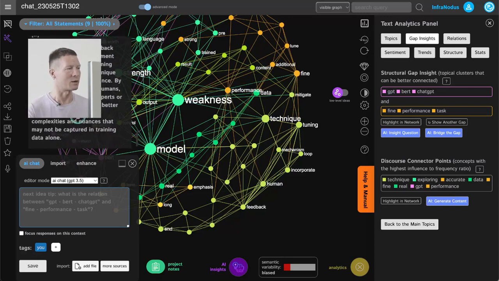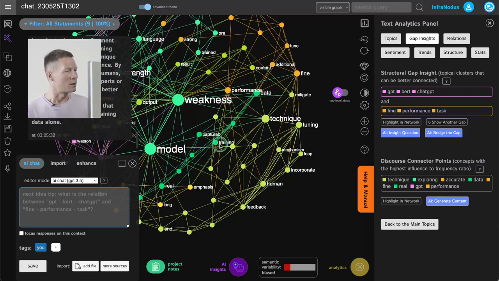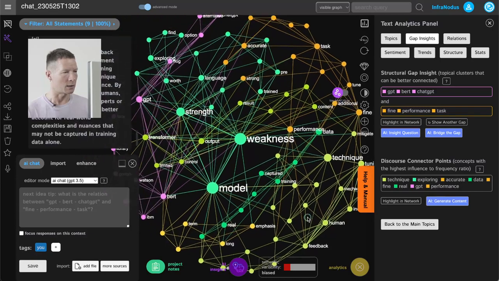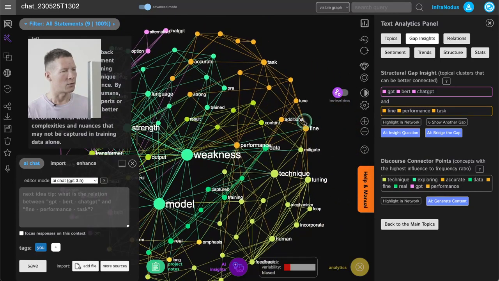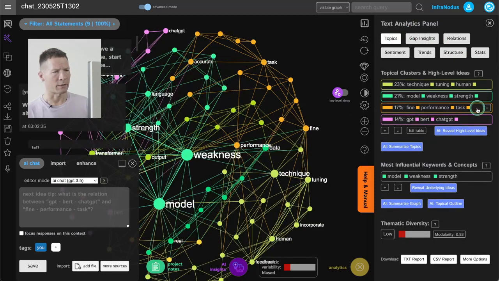And here it's giving me a really nice response where it says incorporating human feedback into the tuning and refinement process of a machine learning model is an effective technique, and how we can use this feedback to make the model work better. Okay, so I can maybe zoom out a little bit more and focus on some other clusters. They're shown here in the analytics panel. So for example, here's another cluster on fine-tuning.